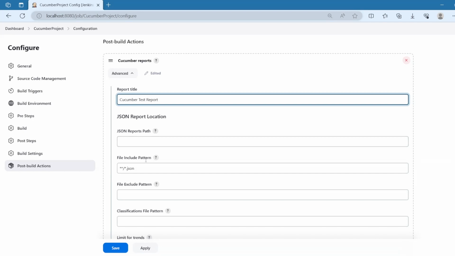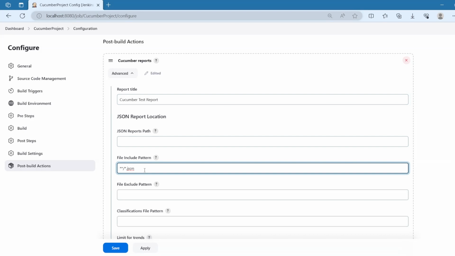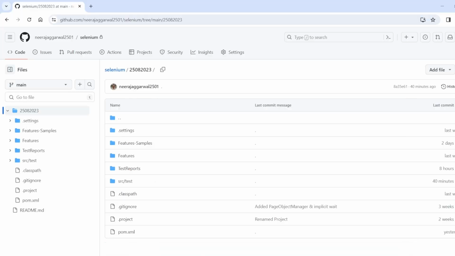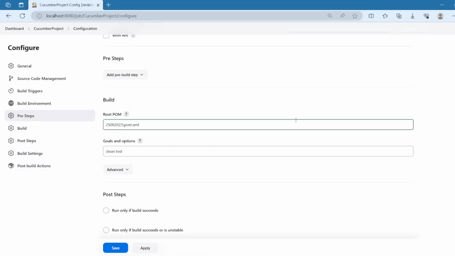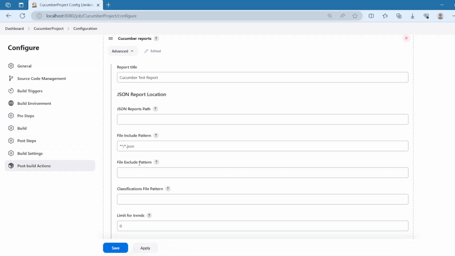And here we need to specify the path of the JSON file, right? If we take a look here, the JSON file is inside a test reports folder. So what it means is it is the test reports folder and then test report.json. We could copy this path here. In a similar format, we need to provide the path here.